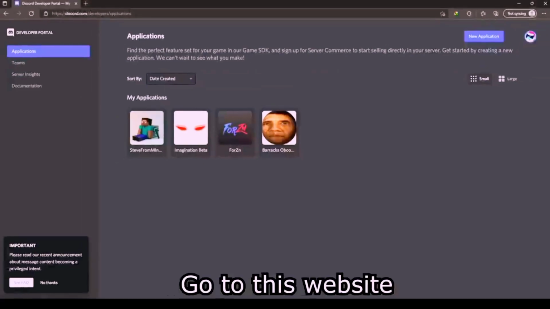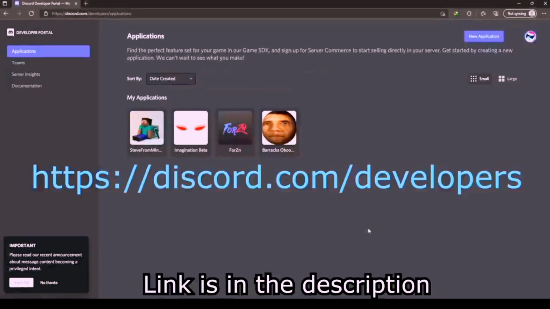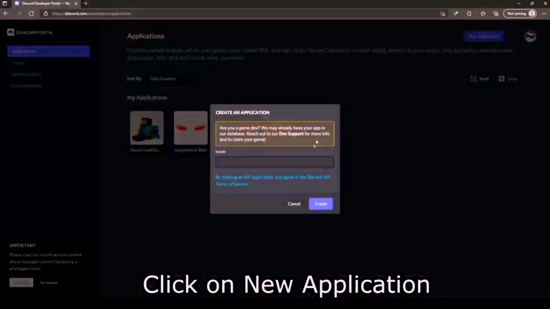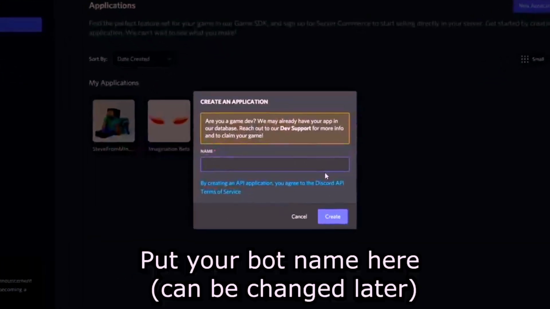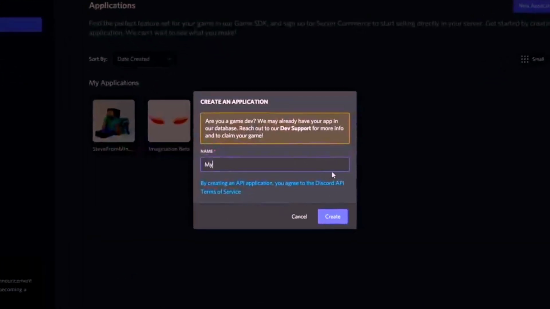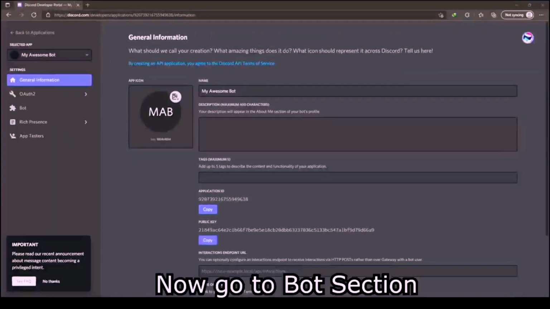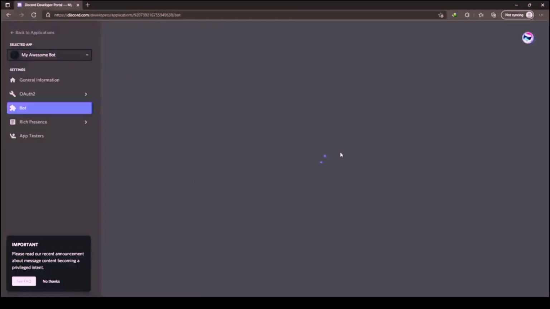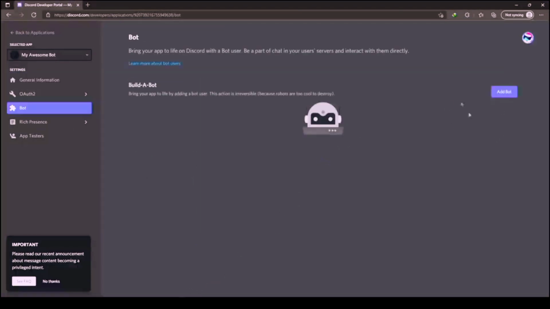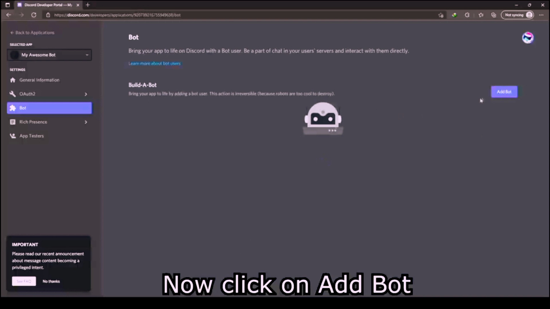To start, you need to go to this website. Link is in the description. Once you're on this page, click on New Applications. Put your bot name here. Now go to Bot section. Now click on Add Bot.